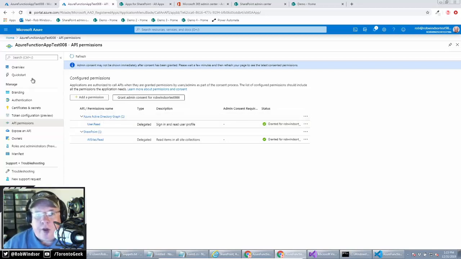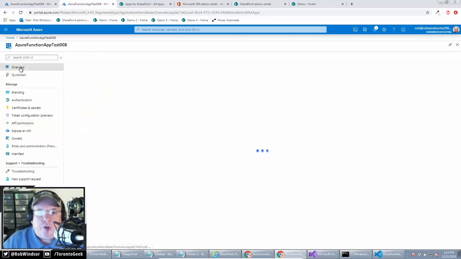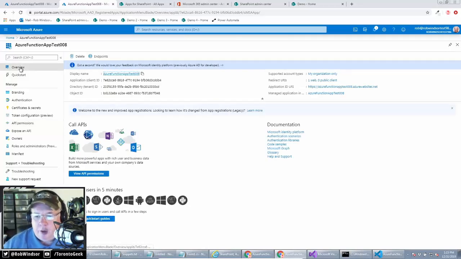All right, so that is the configuration of the creation of the Azure Function app, and also the creation and configuration of the associated Azure AD app registration. So at this point, we're ready to go ahead and write some code.